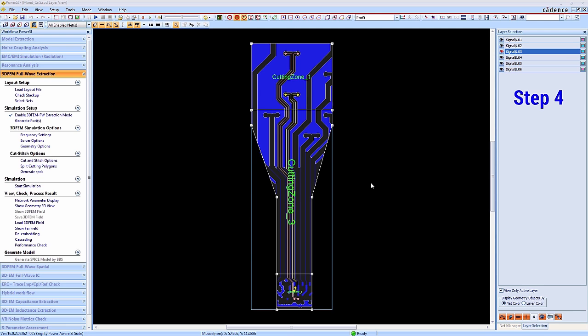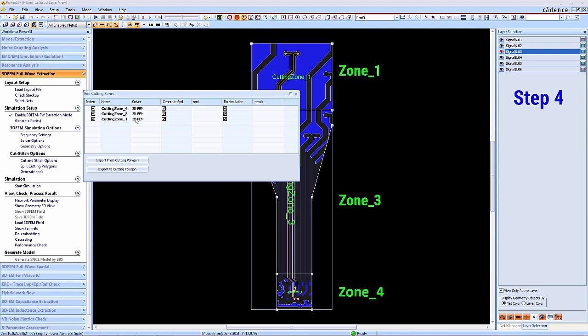Then, I set up 3 zones by defining 2 cut lines. Notice Zone 1 at the top is for the board side transition, Zone 3 for routing, and Zone 4 for the die side transition. For the demo, I'll define a new cut line to split the routing zone and then back out that change. In the 3D EM workflow, I cut on split cutting polygons. A new window opens to manage zones and the solver for each zone.